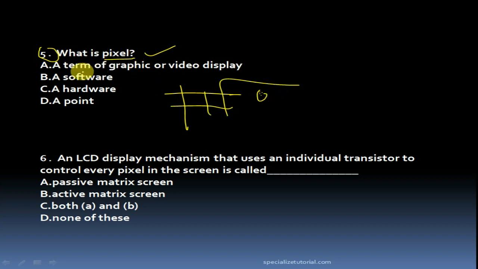So what is a pixel? A pixel is a term of graphics or video display. A is the right answer. Now take question number 6.